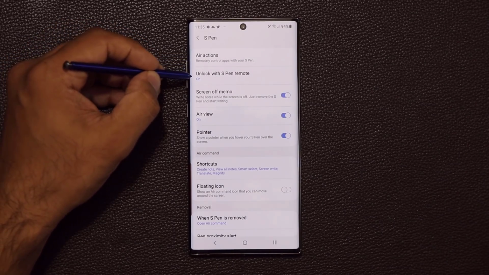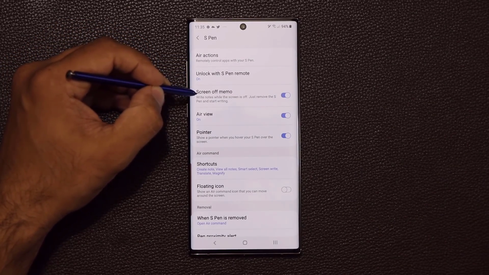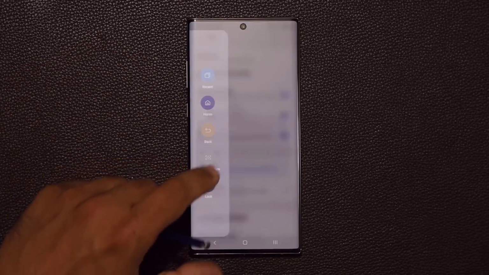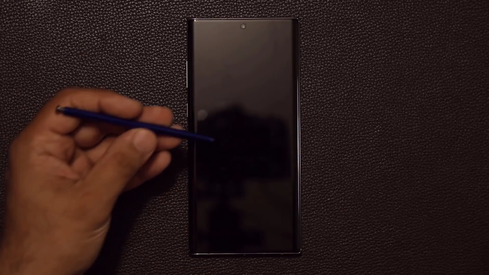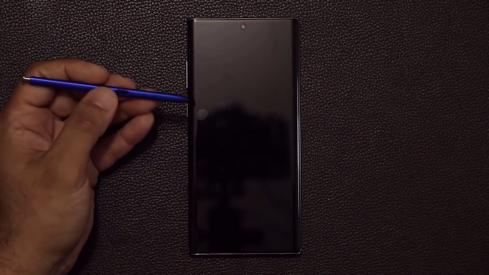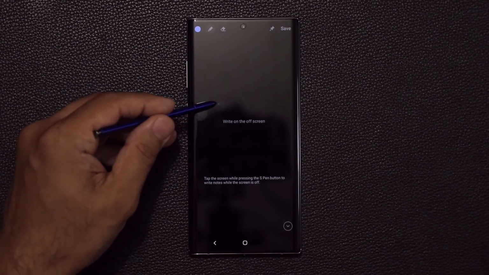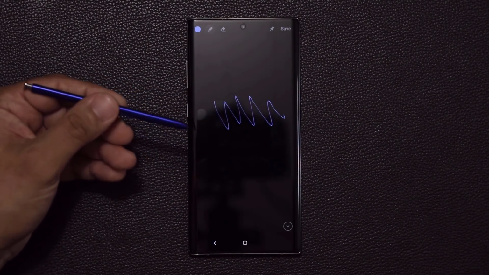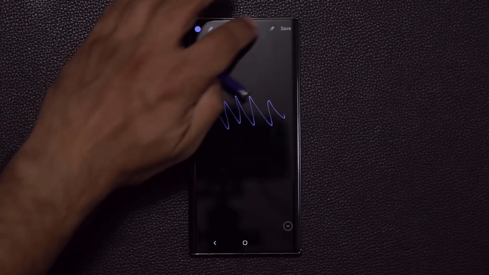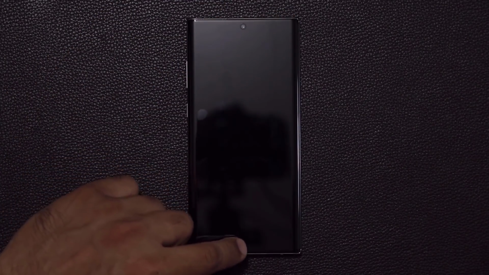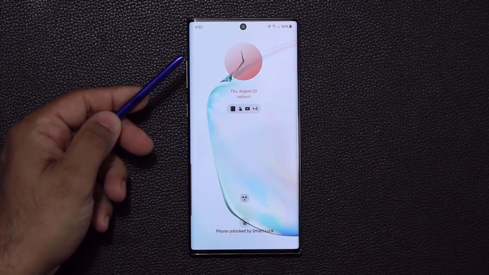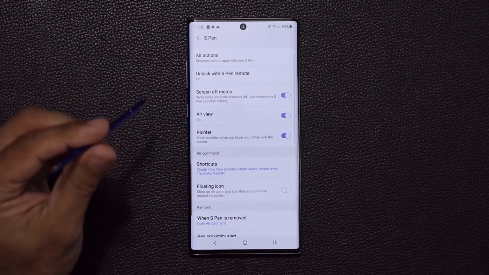Now we already talked about this one. Now this is the screen off memo. So you can jot down notes even when your screen is locked. So let me lock the screen again. Okay, all you do is press the button and tap on the screen and that brings up this screen off memo. You can start writing right over here without even having to log into your phone or start any application. So that's a screen off memo. Nothing new, but it's there. Now let's log into our phone with my S Pen. Press the button. All right, that's fantastic.